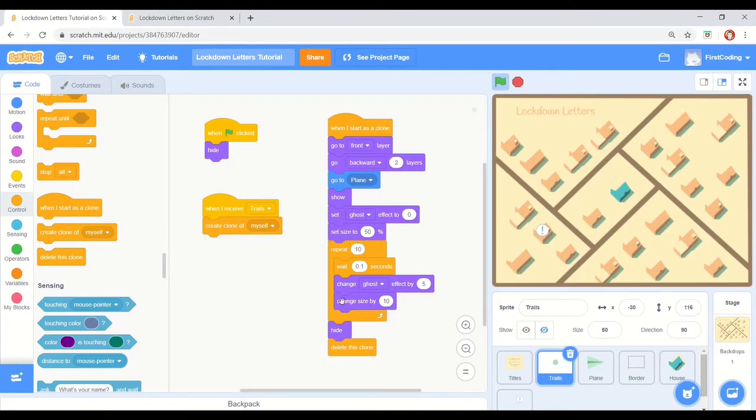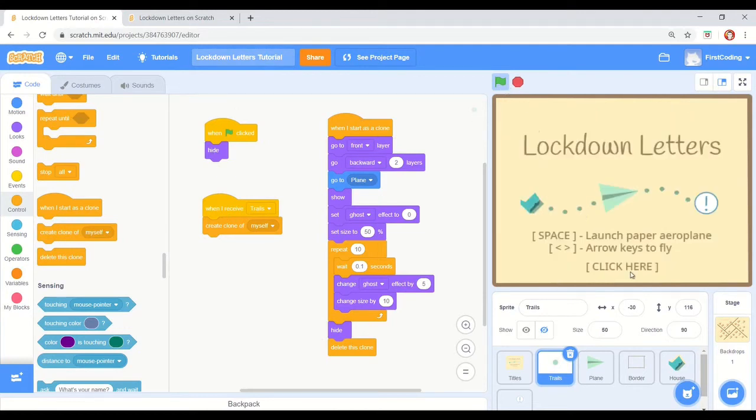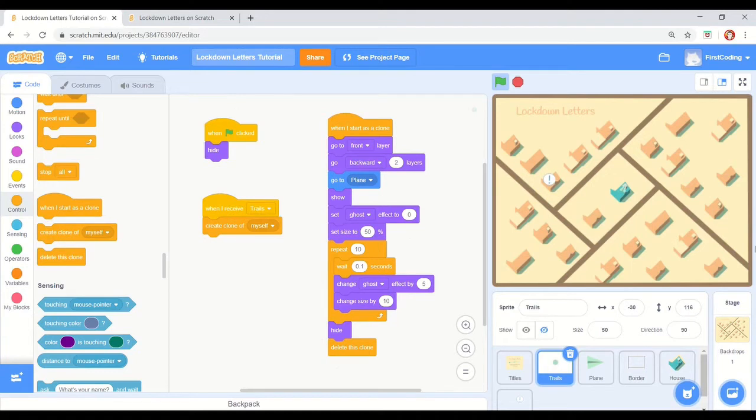And once that loop has finished, we then hide ourselves, and then we delete the clone, ready for the next one. Okay, so let's give it a go. I'm going to restart my code, I'm going to launch the plane, and as you can see, the dots behind it, the contrails behind it are released, they follow the plane's route, and they grow, and then they gradually fade away, like so. And that's how we make a smoke trail behind our paper aeroplane.